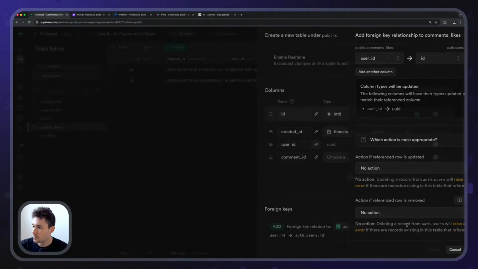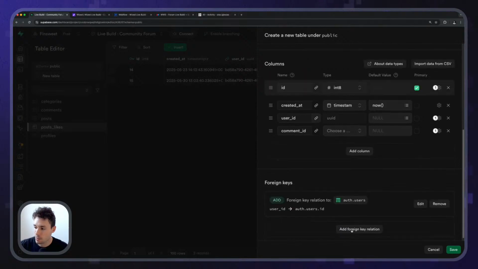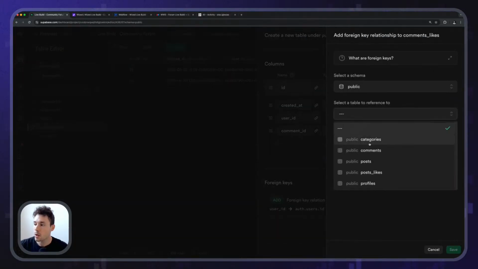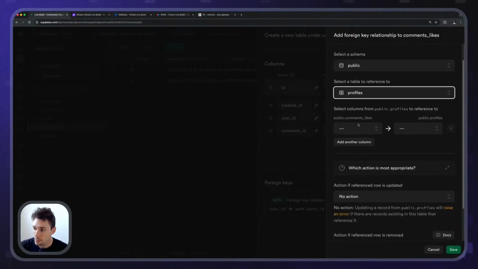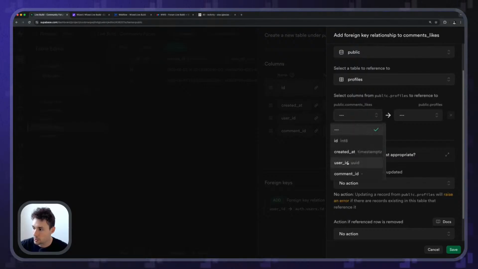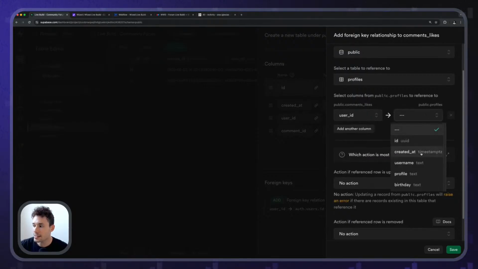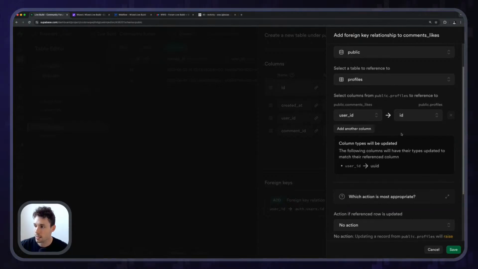And the next thing is that we also want to add a relationship with the public profiles table, which contains a mirror of the data from the user. So in this case, yeah, I'm doing the same thing. User ID is going to the profile ID, like that, which is the same exact one as the user ID.